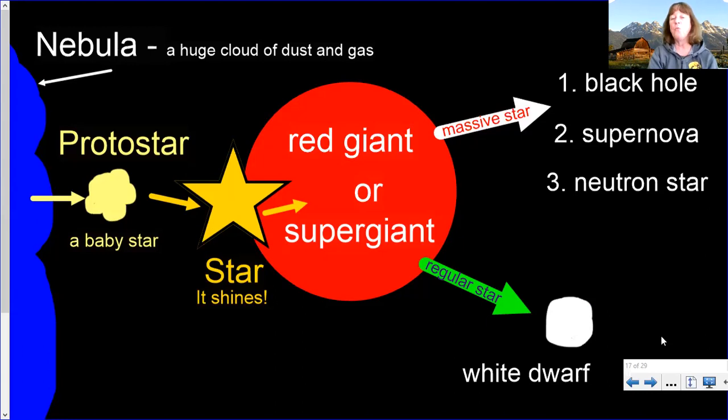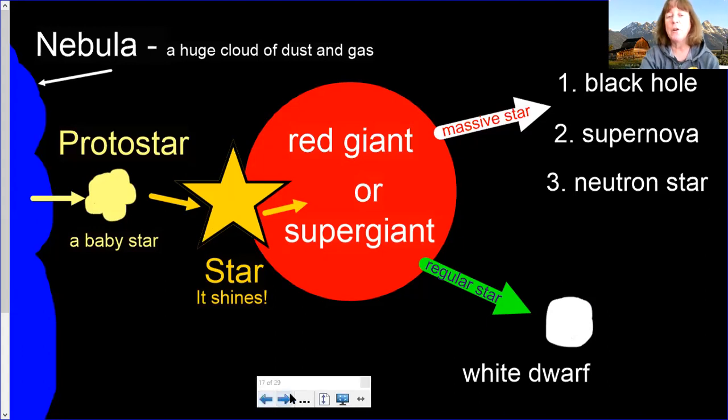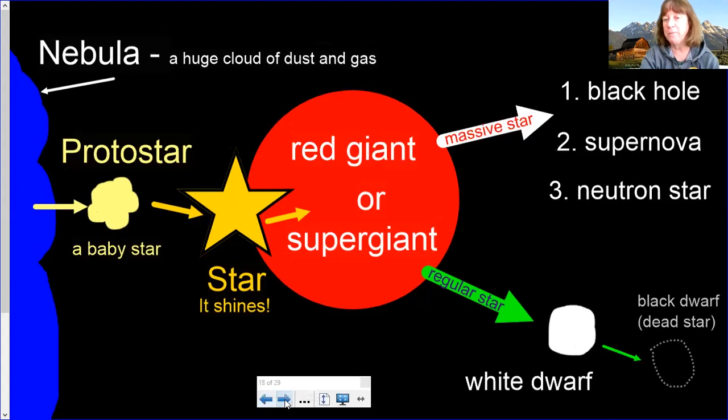It'll kind of shrivel back down. And when that gas is all used up, the last stage of our sun's life, we call a black dwarf. So when you make your black dwarf, do these little dot, dot, dot, dots, because there's really nothing there. It's just a little bit of gas that's left, and that's a dead star. So our sun is going to get bigger, shrink, and then fizzle away into just a little bit of gases left that we call a black dwarf. So now you know the life cycle of a star.